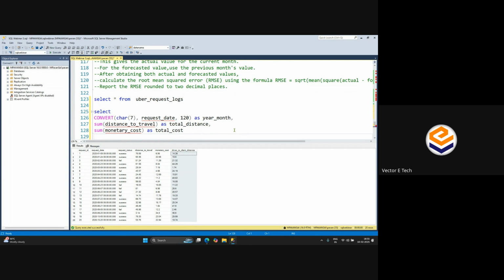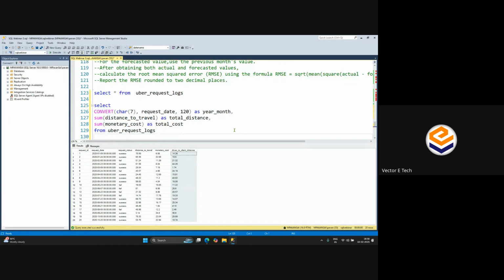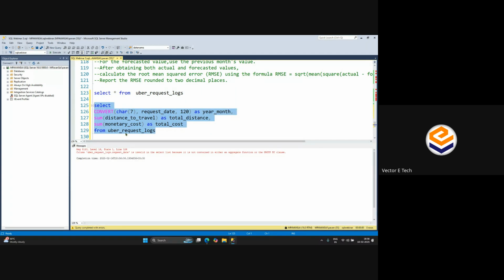Okay, so what is the table name? From Uber underscore request underscore logs. Okay, so this is our table. Let us calculate it. Will we be able to calculate? No, right? So we need something called group by. What is the group by? Group by this convert function.